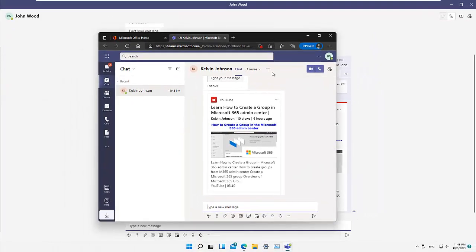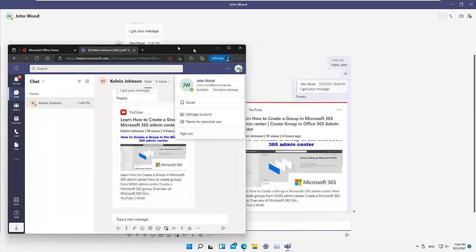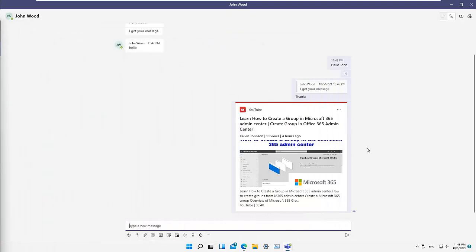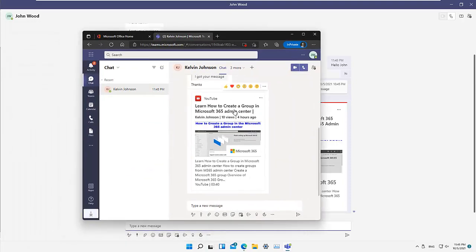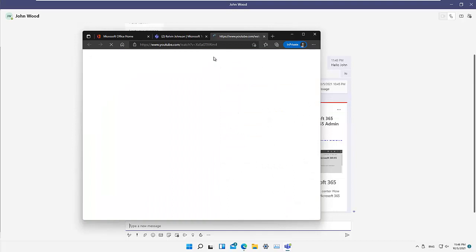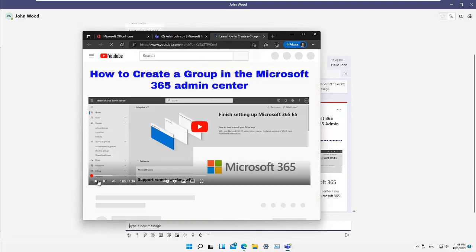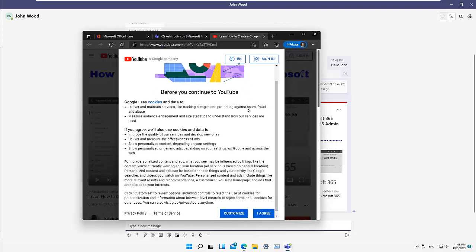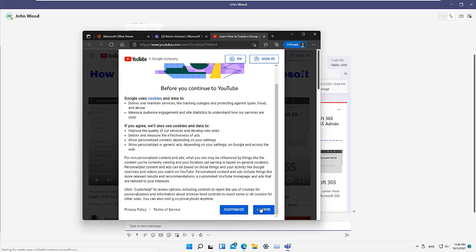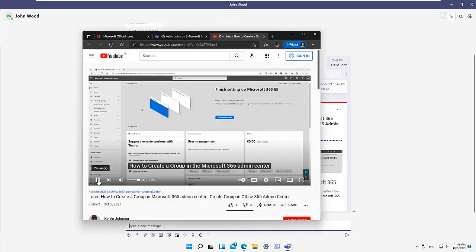So let me bring the screen here. You can see this is the browser of John I'm communicating with. Here you can see John Wood. And right now, if I go back, let me just remove this. You can see that now John can click this message. Let me go back again to the browser, and here John can click this message, and automatically it's going to take John to this YouTube video. So let me just agree to that. You can see it's going to take John to this video automatically.